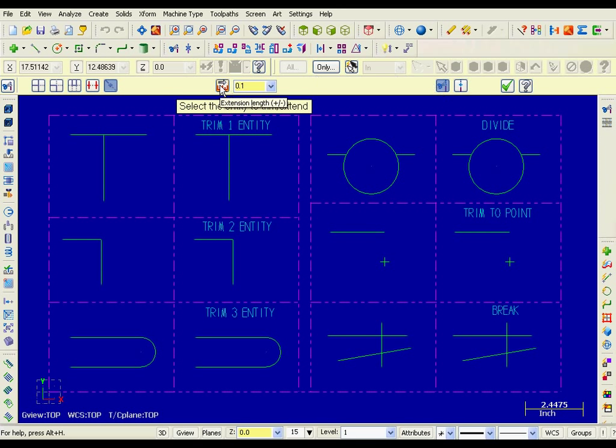and if I slide over to the left, extension length plus or minus, what I'm going to do is input 0.5, hit enter, and what I'm going to do is just move on down to the lower left of the screen. So what I'm going to do is extend this line by 0.5. I'm going to pick at the end of this line and it's extended by ½ inch.